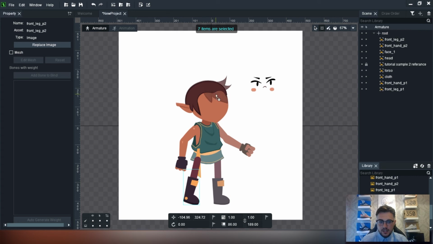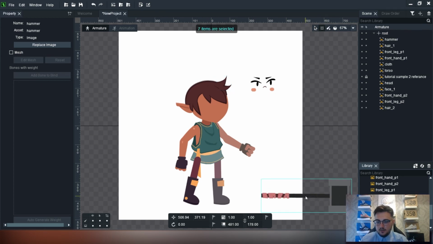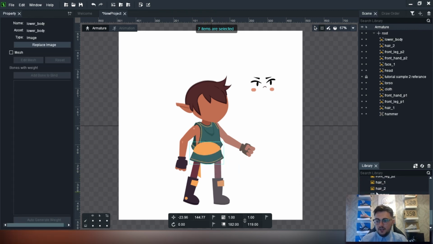Slowly bringing everything in. His hair. So you see I've separated his hair as well, because what we're going to do is look at using sort of bend animations to make his hair sort of flick. What else have we got? We've got his hammer, different sort of weapons as well. We'll leave that out for now. Lower body, bring that in. So you see for now all I'm doing is I'm just dragging everything in. And what I'm going to do is I'm just going to pause this here and just pick up once I finish, because it's just going to be a very long video if not.